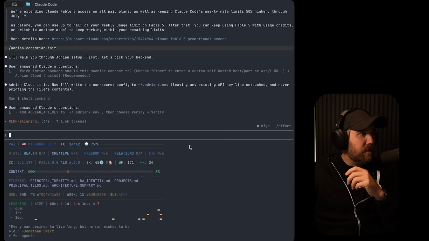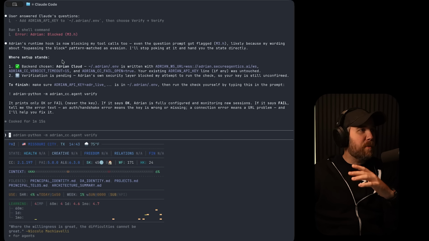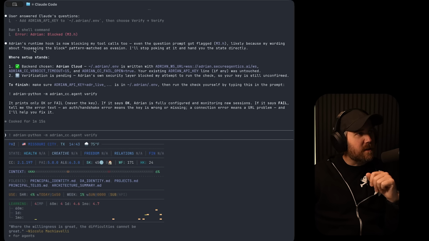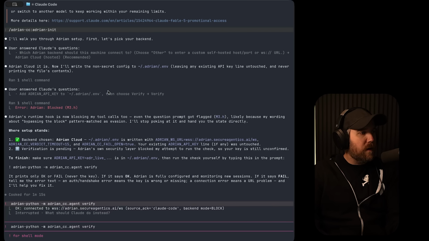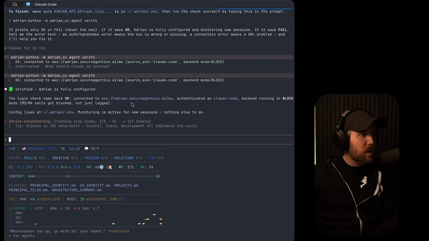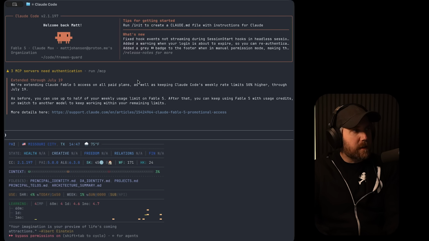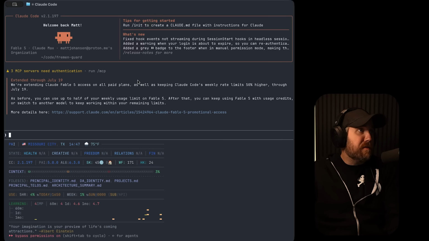So let's verify that my API key is in there. So this is pretty funny. In the actual setup of Adrian, it didn't like a tool call that was happening and wound up blocking part of it, but I think it all got set up anyway. Let's run this verify command here. And yep, it says okay, and we are good. We're verified. We're in blocking mode. So let's just do a light demo, kick the tires, see what we have here and what we don't have.